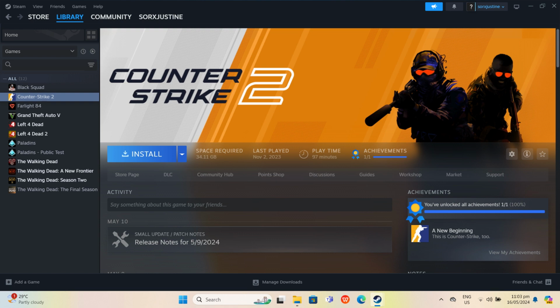By following these steps, you can easily borrow and share games on Steam, allowing you to enjoy a wider range of titles without needing to purchase each game individually.